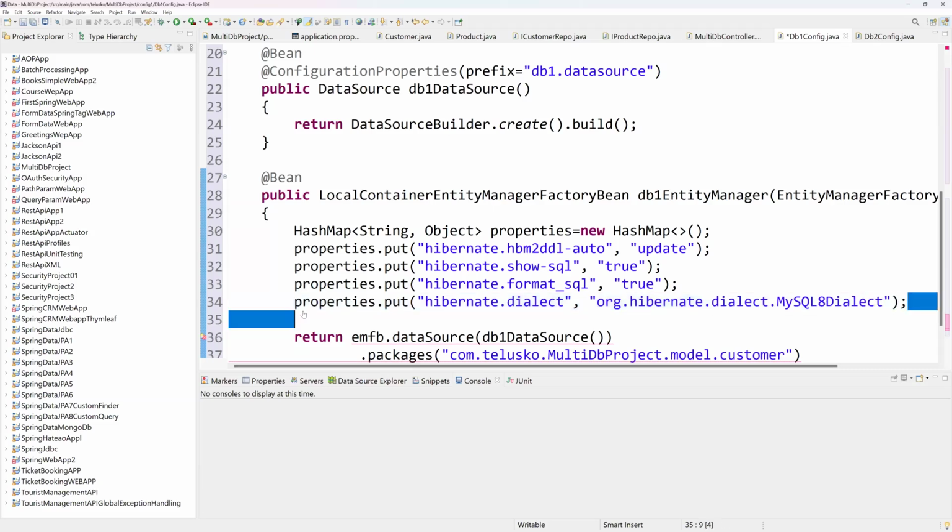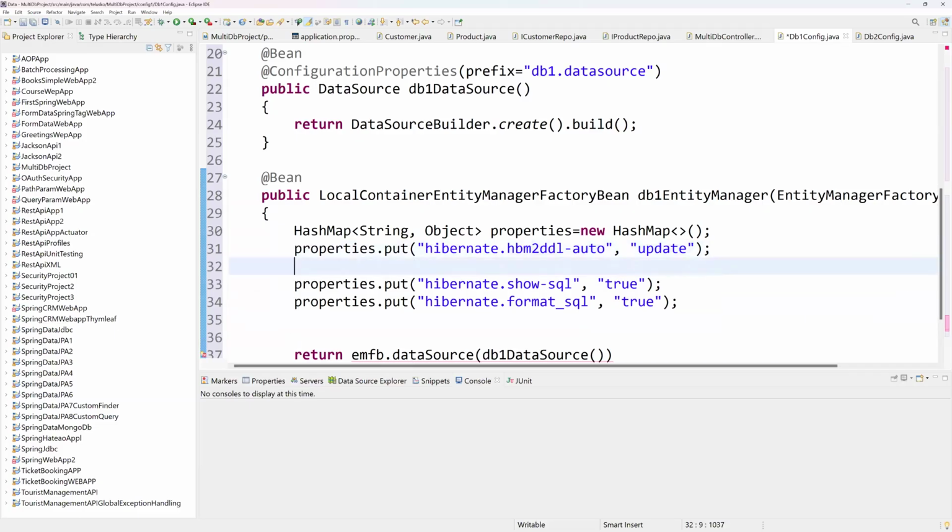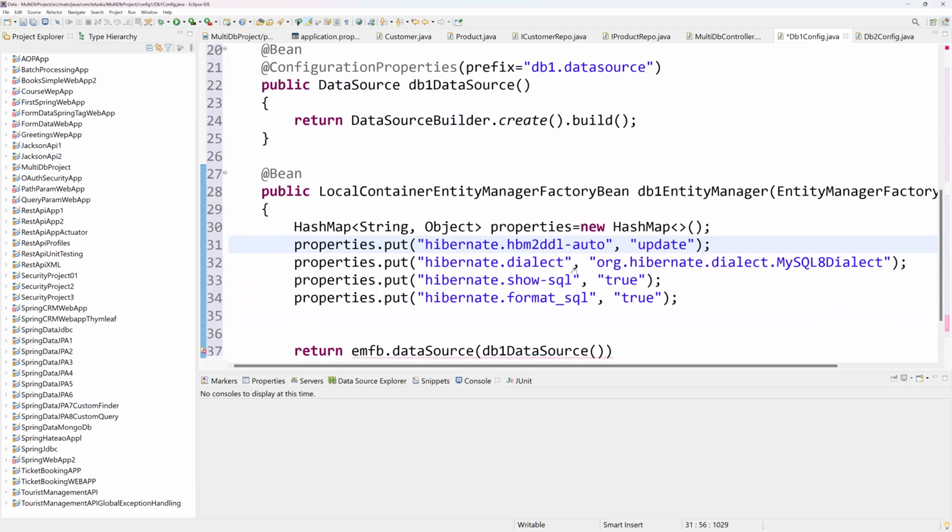So this I would like to first specify before the query is generated. The existing table I want to work with. And this is what I have specified here: org.hibernate.dialect.MySQLDialect.